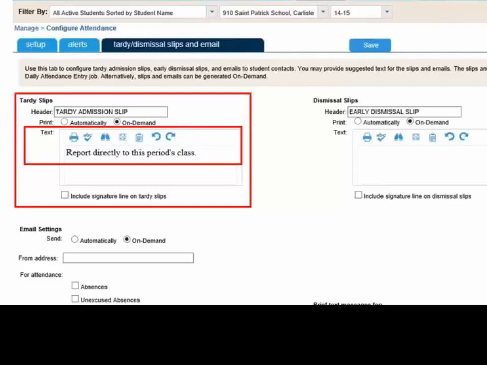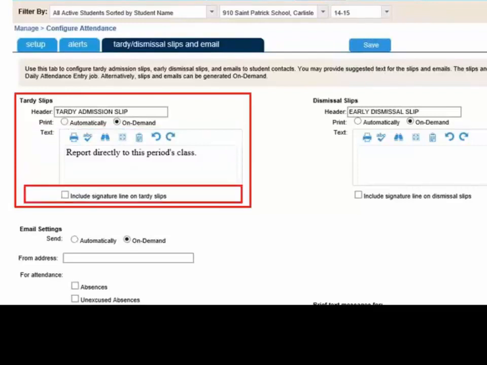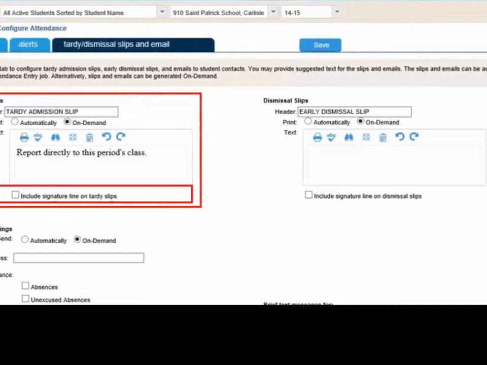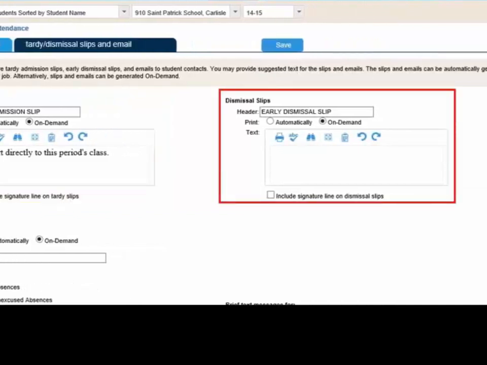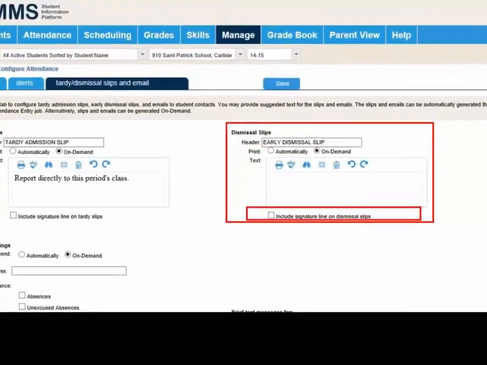And then it looks like the school can decide what text they want to print on the tardy slip as well. That's right. So in this example, the tardy slip prints report directly to this period's class. I also see that there's an option to print a signature line on the slip. There is. So you have the choice of leaving that option unchecked, so the signature line will not print, or to select the checkbox, so the signature line does print. Now, are the dismissal slips set up the same way? They are. You have the same choices for the header, the print options, the text to be printed, and whether you want to include a signature line.